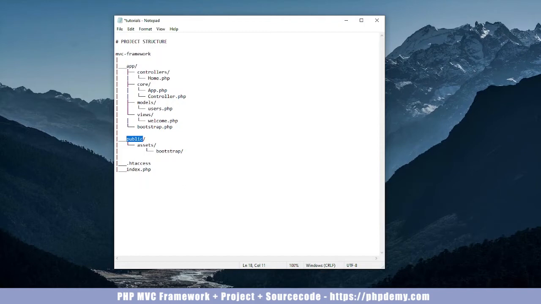The public folder is the folder that is going to be accessible to the web. It holds all of our static files and directories. Also, we have two additional files within our root directory: the .htaccess file and the index.php file. So let's go ahead and start creating files and directories for our project.